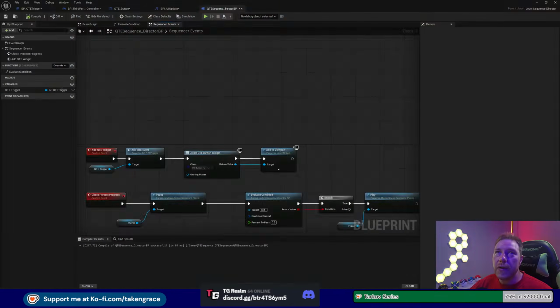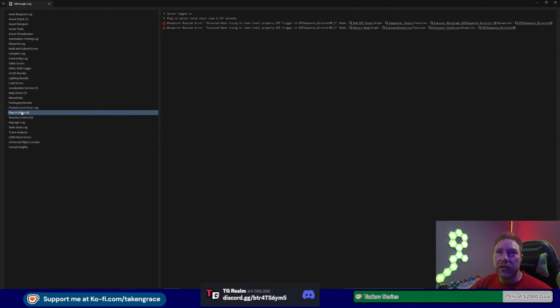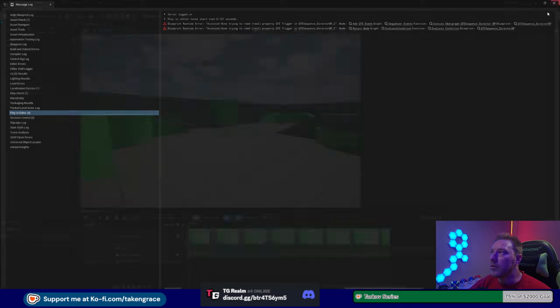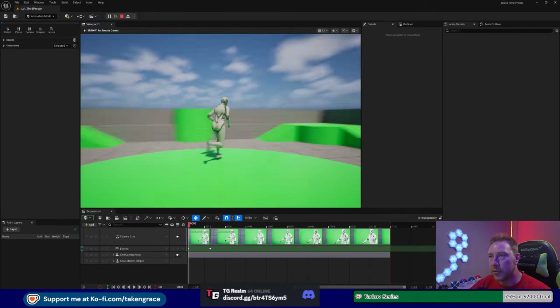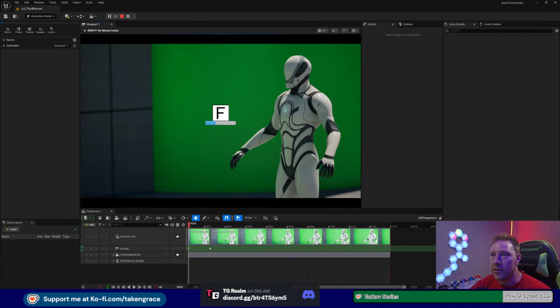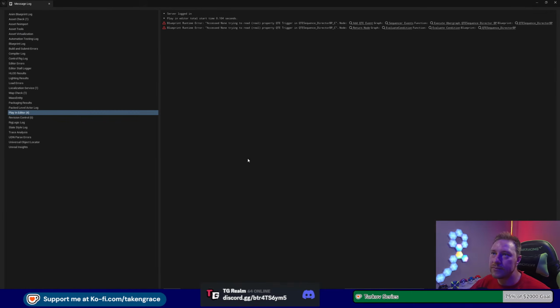Input. Yeah, I'm kind of curious if input is enabled by default. This is access done trying to read. Yeah, the errors we can deal with later. Because everything was working other than inputs. So there's F. And I'm pushing F and nothing's happening.